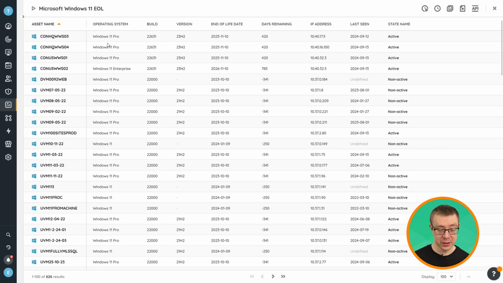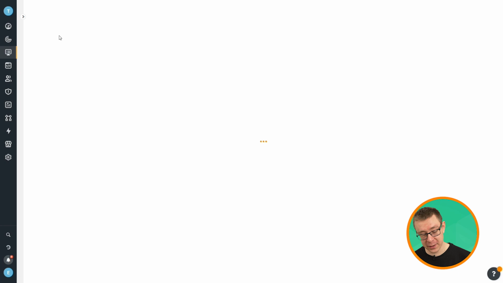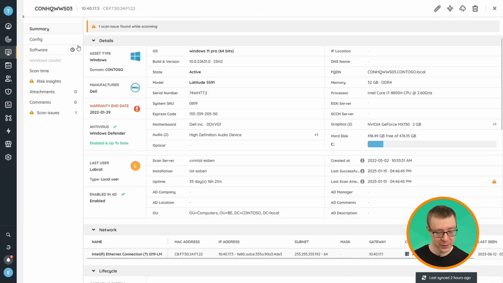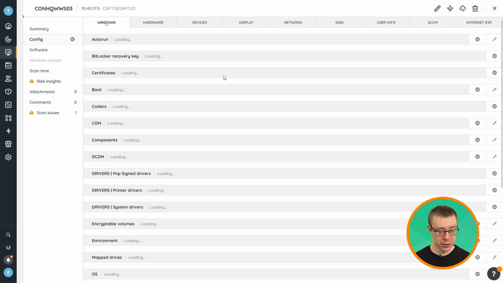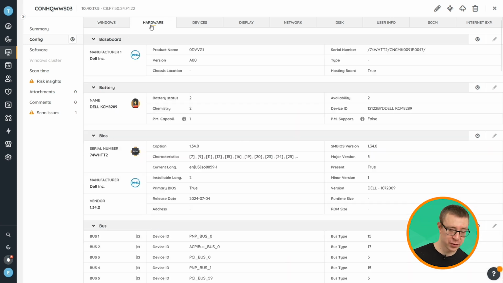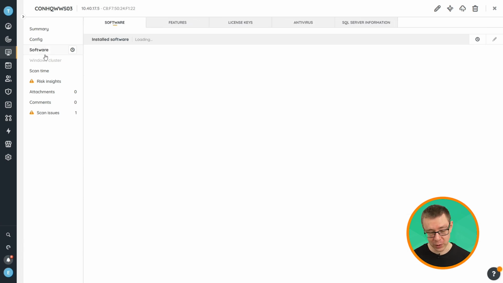Obviously, if you are interested in more data about these specific devices, you can head over to any of them simply by clicking on them. It'll give you an overview of the basic details of that device. We have a lot more, obviously. If you head over to the config tab, we'll give you all sorts of information, anywhere from certificates to drivers to specific details about the Windows operating system. We'll have info on the motherboard, the CPU, the memory that's installed, all the hardware details basically, and much more.